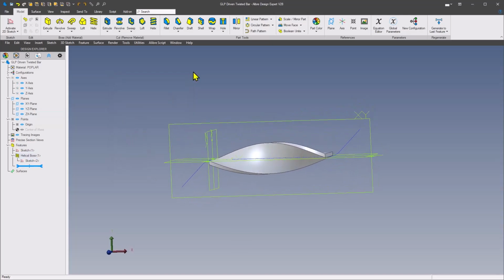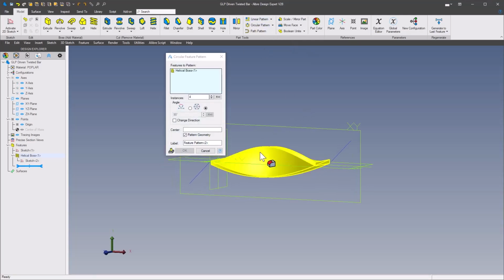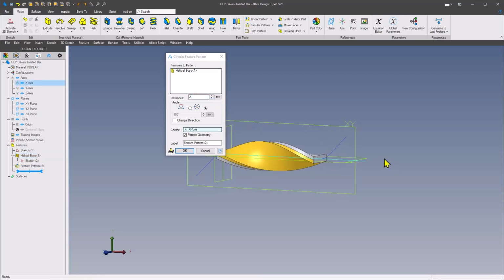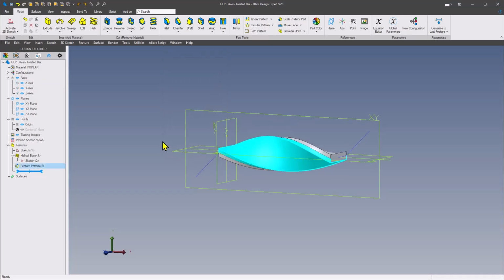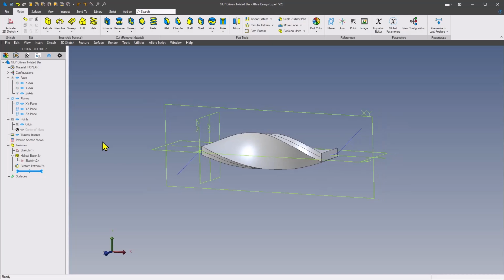Okay, now we can go up here and we'll grab our little circular pattern, select our part, change this to instances of 2, get our center, and that creates our full thickness bar that's twisted 1/2 turn.